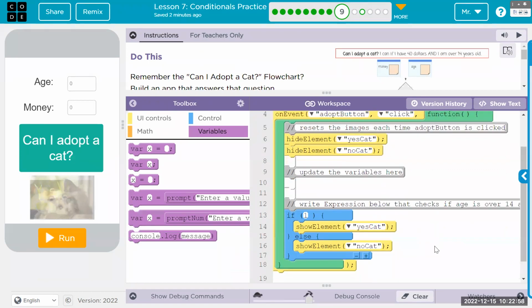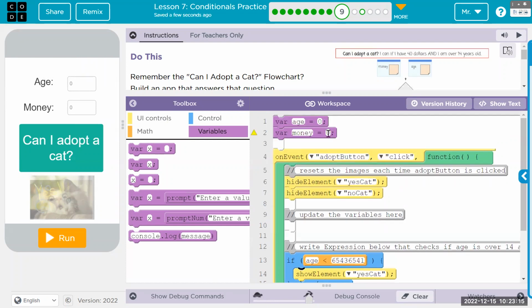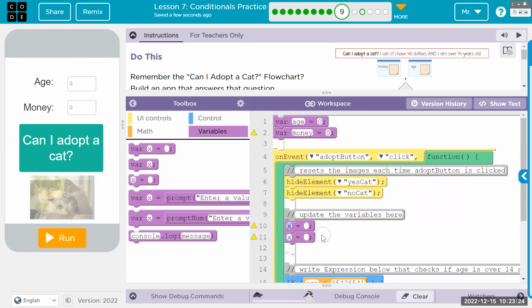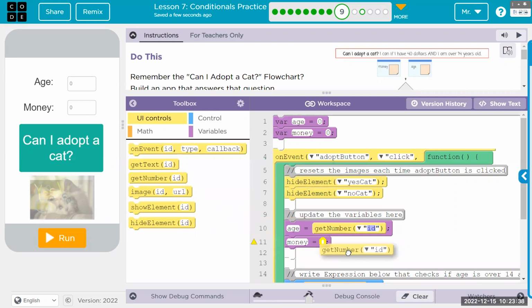Okay, so in order to have a conditional, which is going to be here, like if age is less than and so on, we need to get that information. We're going to use get number and reassign. So no var, reassign age. Age is going to get a number, and so is money. And so we need to retrieve those values with get number. This will not work if you use get text.